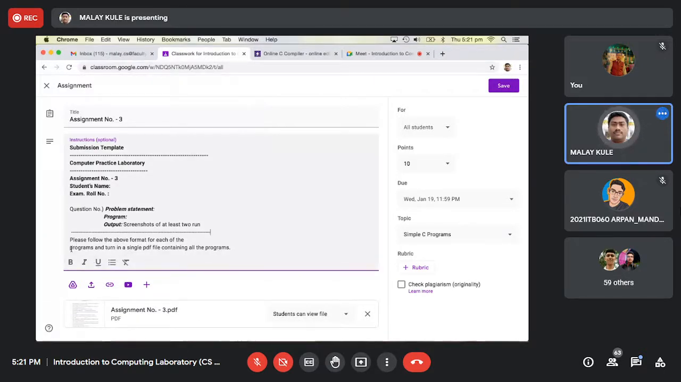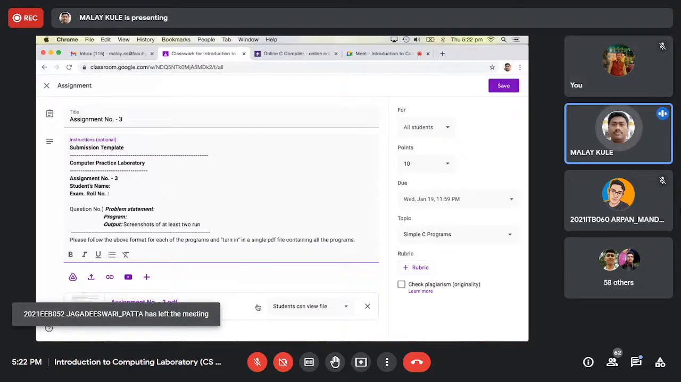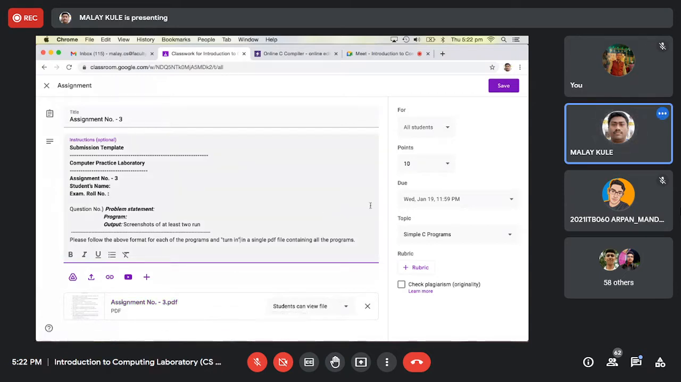Please follow the above format for each of the programs and turn in. You know how to turn in. You have to turn in from your end, otherwise it will not be submitted in the proper way. Turn in a single PDF file containing all the programs. So in the Word file you do it one by one, and then make it a PDF and then upload this and turn in.